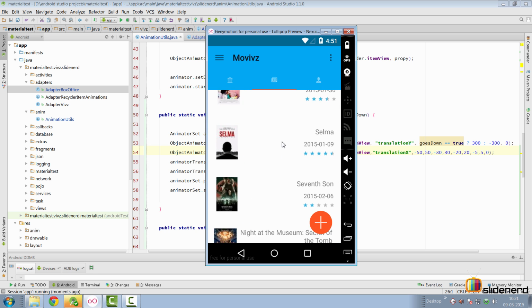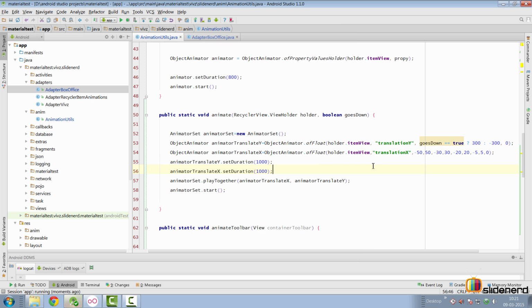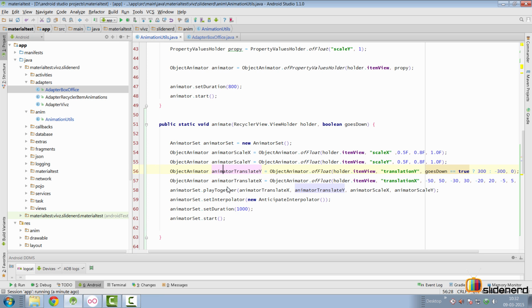So if you go up top, the animation is going to repeat, and look at the way it comes into the picture. So you can do anything with this. Think about it. You can scale, you can rotate, you can do whatever you want, and that would be the best part about it. The AnimatorSet can combine everything together. You don't have to set the duration on each of these animations. You can set the combined duration on the AnimatorSet. You can also set an interpolator like the anticipate interpolator on the AnimatorSet.